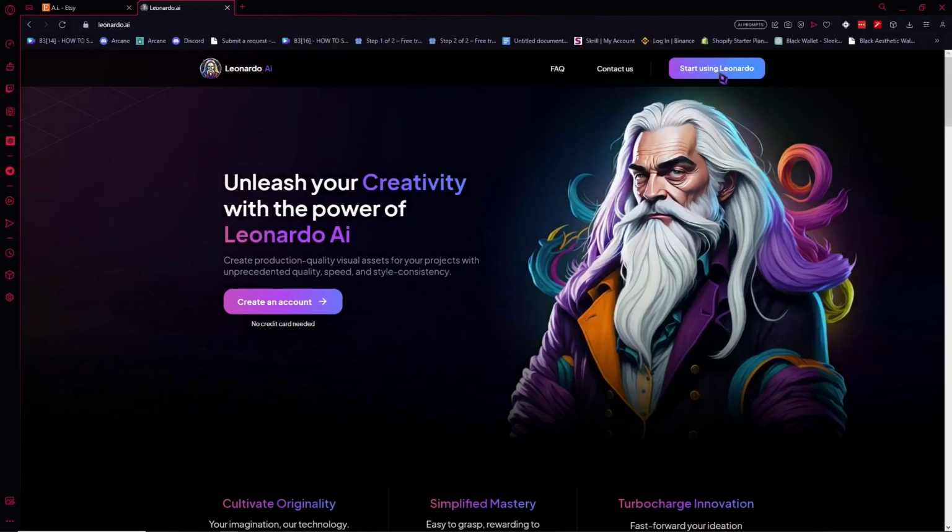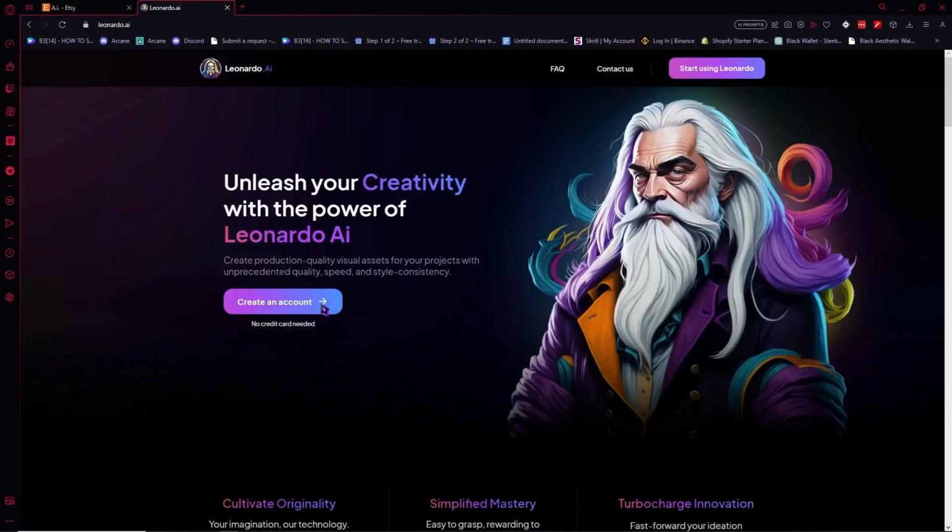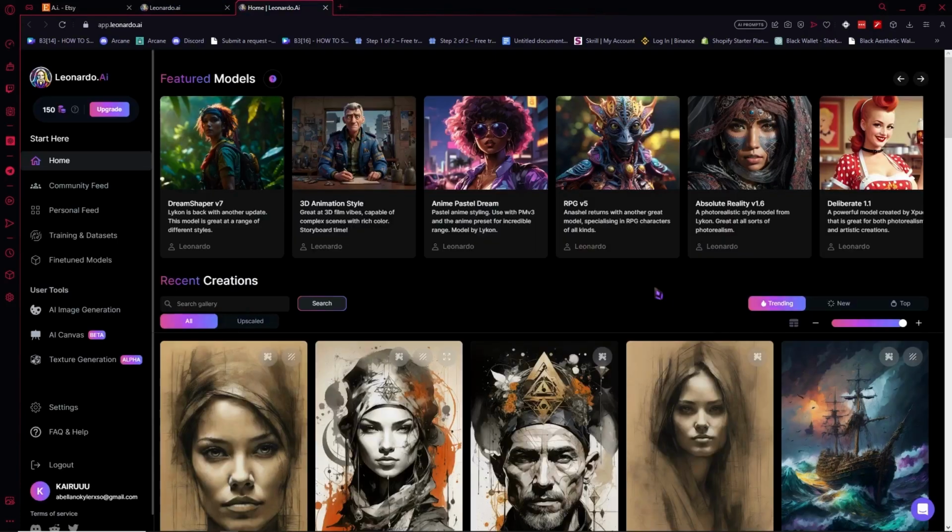If you click here and start using Leonardo, I'm already whitelisted, so I don't have any problem going through with this. But if you're not, you need to create an account and be whitelisted first in order to avail of the Leonardo.ai free trial. Now let's click on start using Leonardo. Here we are in Leonardo, and as you can see, I have 150 tokens. When we hover here, it resets in 22 hours.